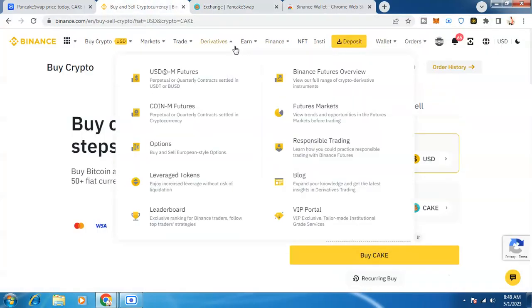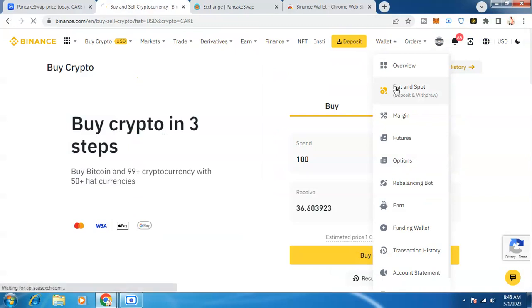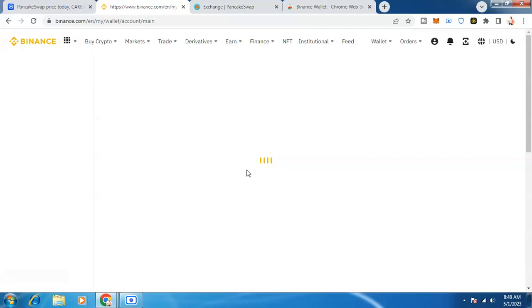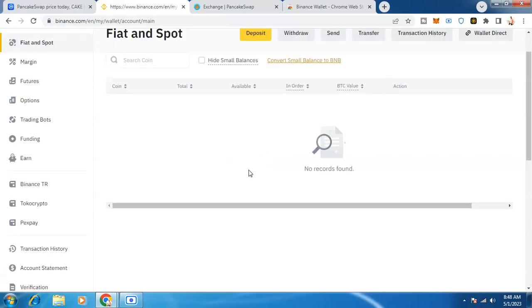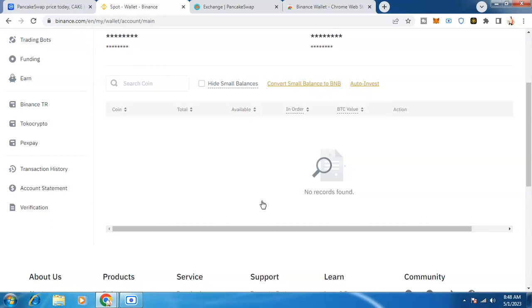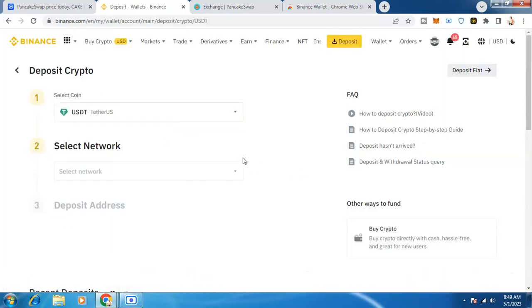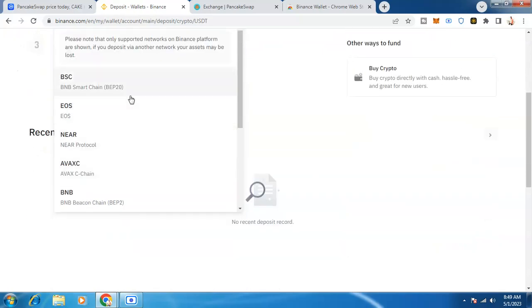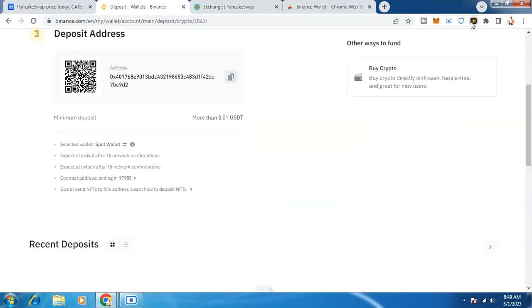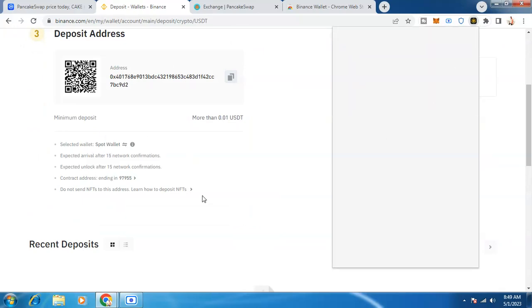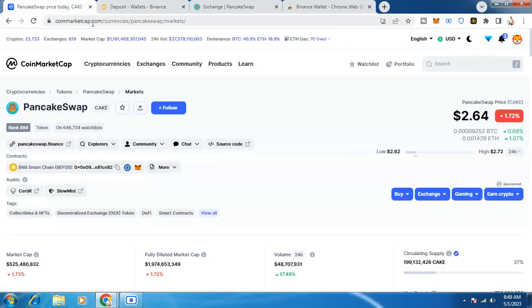If we go over here and check for wallet, fiat and spot, and wait for it to load, then you can select any BNB Smart Chain tokens over here which are listed on Binance. Now we will take the case of USDT. We'll click on deposit, and in the network chain we have to select BEP20, and then you can directly transfer it from your Binance Wallet over here to this address. So it is this simple to use PancakeSwap with Binance.